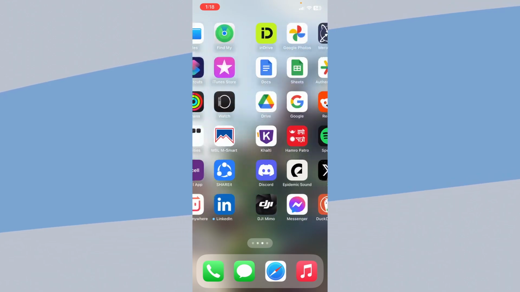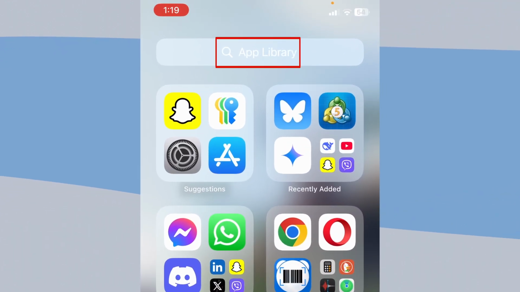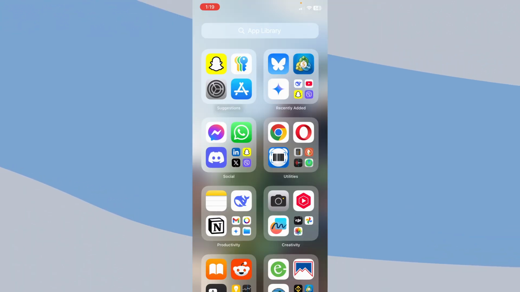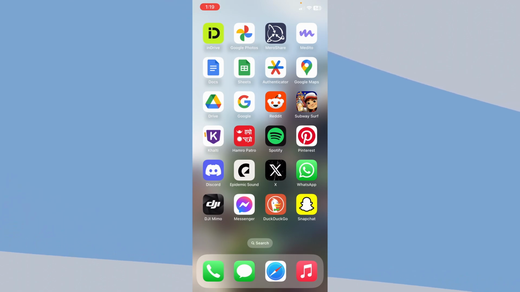In that case, you can just swipe to the right until you see this option called App Library at the top. Click on it and write App Store and it'll appear over here. And if it still doesn't appear over here, update your iPhone. Sometimes a bug causes the problem, so updating your iPhone fixes the issue.